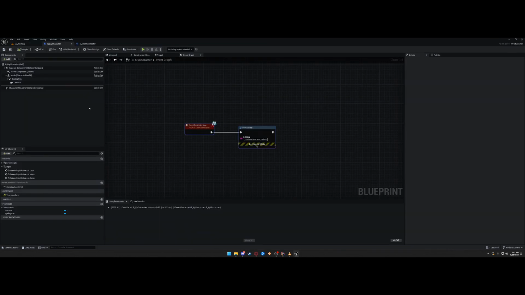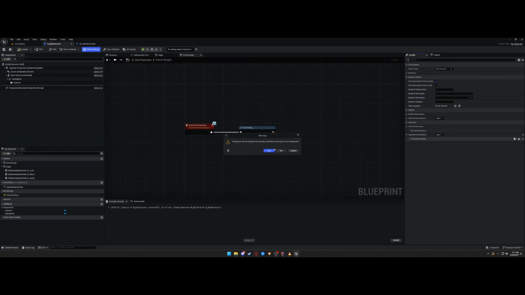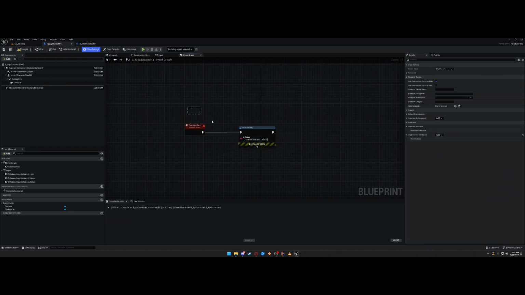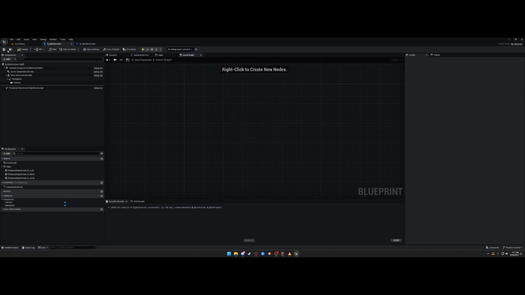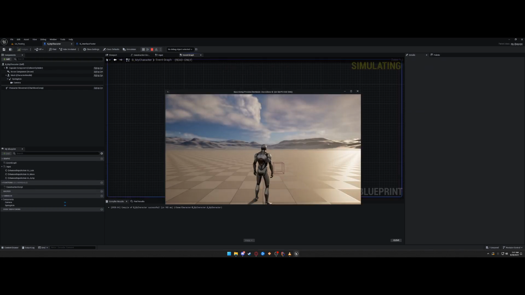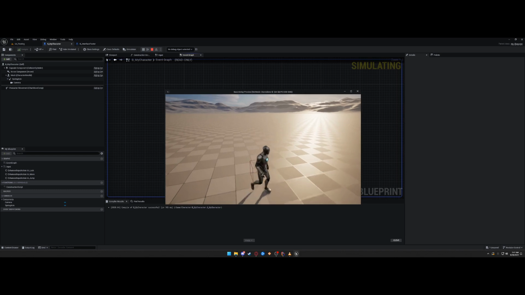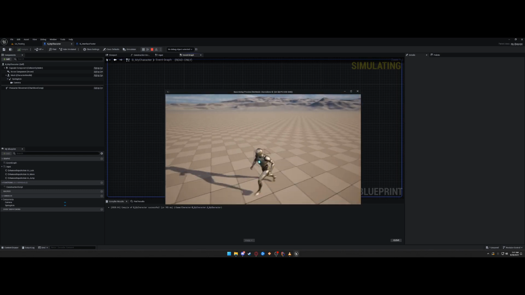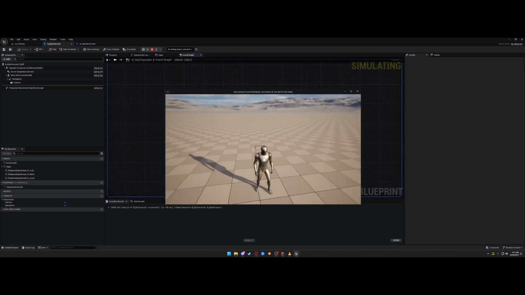But if your actor does not implement the interface, so we're going to go here, delete it. This becomes irrelevant. It doesn't do anything. And we also don't get any errors, right?